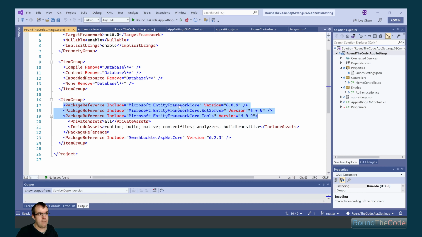These are the NuGet packages that you need to run Entity Framework Core with SQL Server. You need the main Entity Framework Core. You also need the SQL Server and the tools package as well.